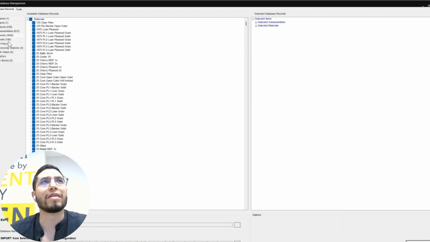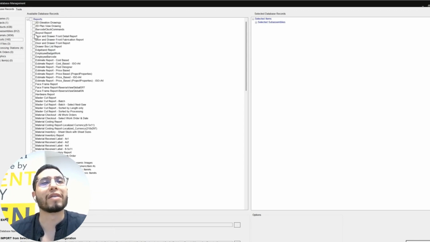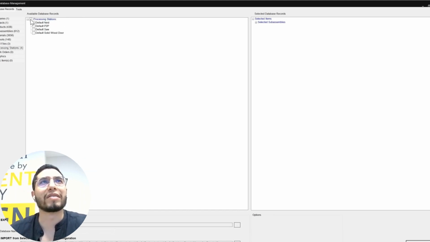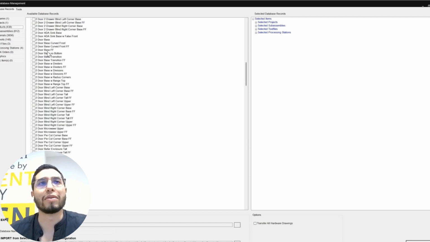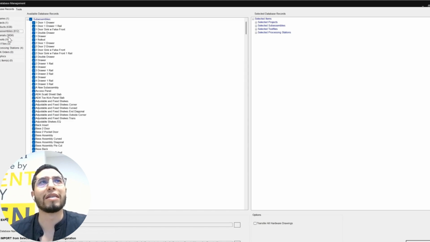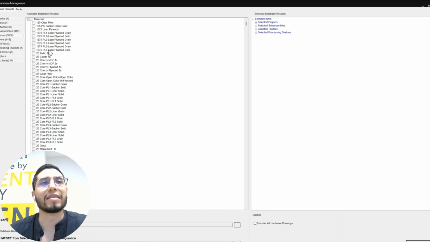After materials, I'll go ahead and do reports if there are any reports that I think are necessary. Then I can do processing station and tool files at the same time. There is no issue there. And once I've gone through and imported each of these components, if there are any projects that I've gotten as a sample, I'll go ahead and import that as well. So you just gotta make sure to do each separate category by itself to avoid any issues with Microvellum.